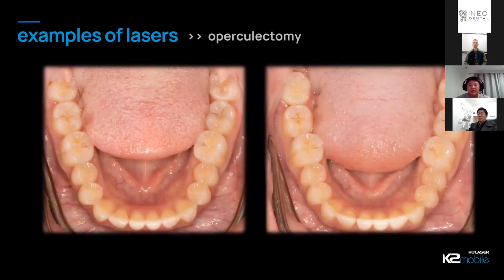This is probably one of the most recent cases that I've done with it. On the left hand side, sorry, the image is a bit cropped, but a little operculectomy towards the distal of those eights, and that's about 6 months post-op. So I didn't have to get a scalpel out for that. I just lasered all the tissues off.